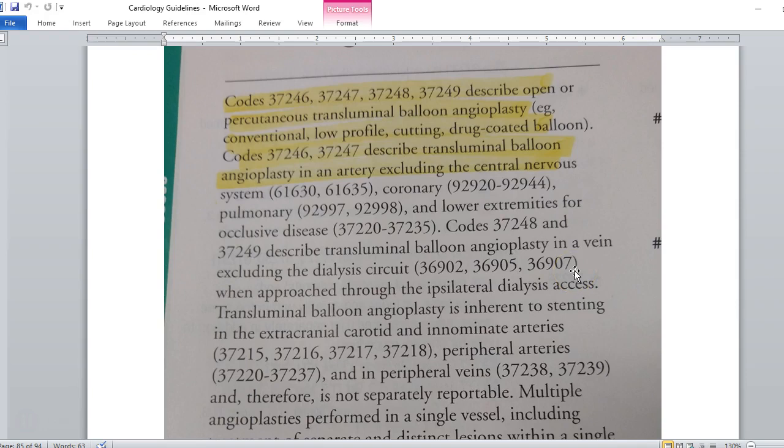And then it tells us the codes 37246, 7, 8, and 9 describe open or percutaneous transluminal balloon angioplasty. So again, this is going to be cutting into the body or going into a vessel. Code 37246 and 7 describe transluminal balloon angioplasties in an arterial system excluding the central nervous, coronary, pulmonary, and other lower extremities. So again, what is included in the code itself?